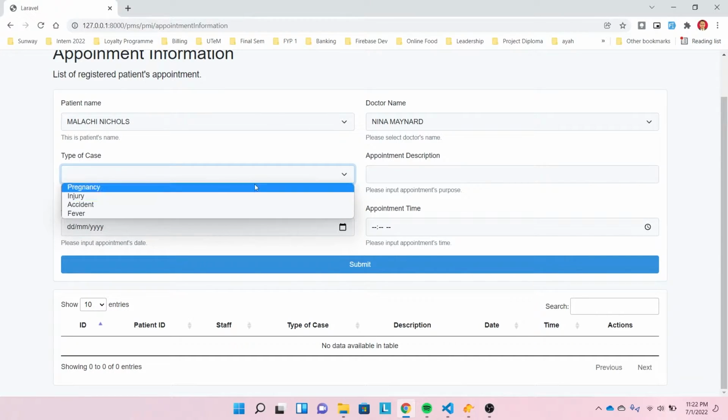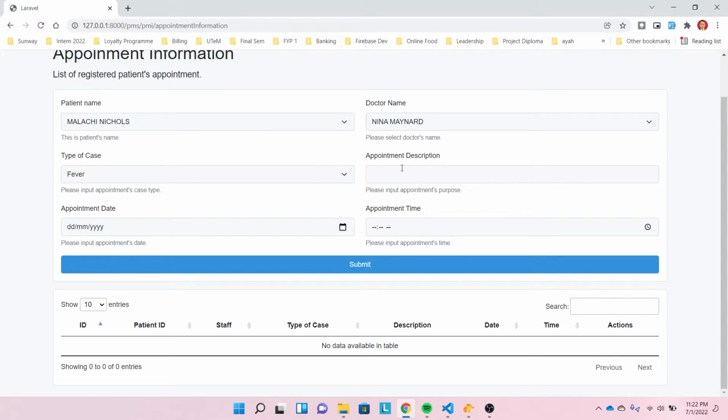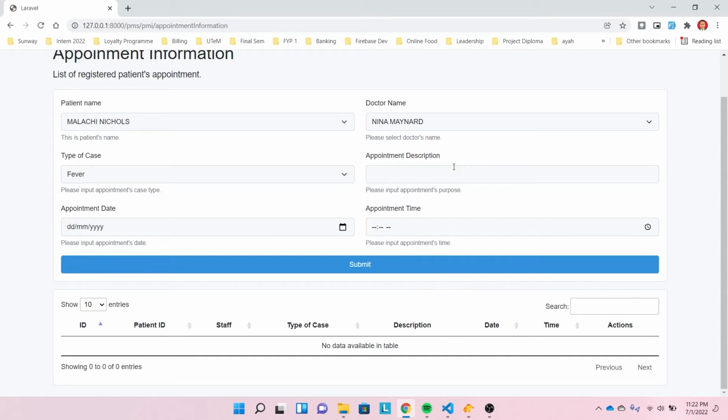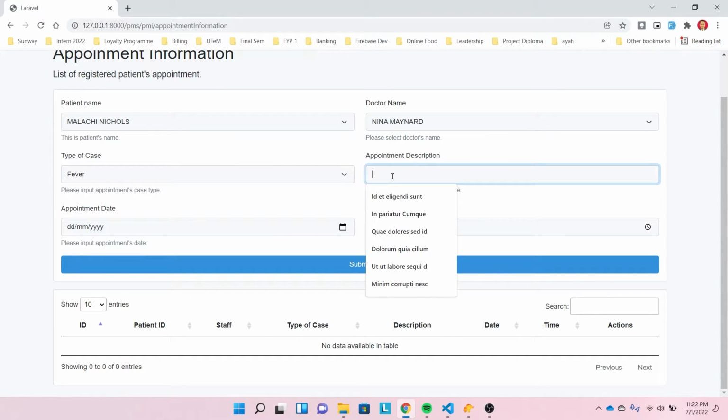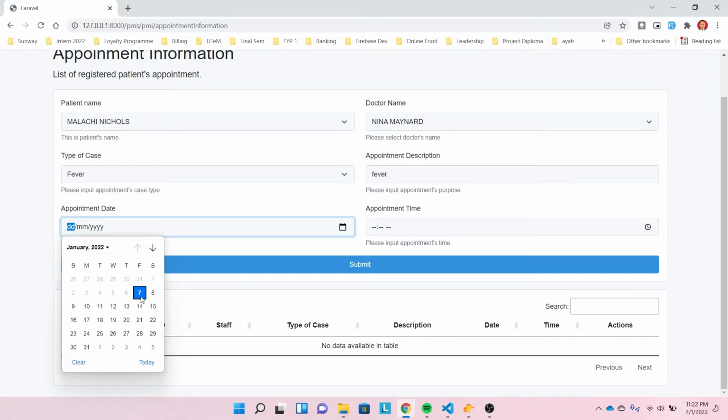So here are examples of the types of case that have been registered in the system. So I would say this case would be fever, and the appointment description is just any description that the staff wants to enter. Okay, so I just simply say fever again, and this is the appointment date. The system cannot allow the user to enter a past date. It must allow the user to enter today's date and onward.